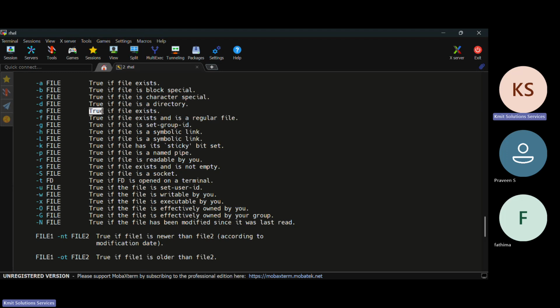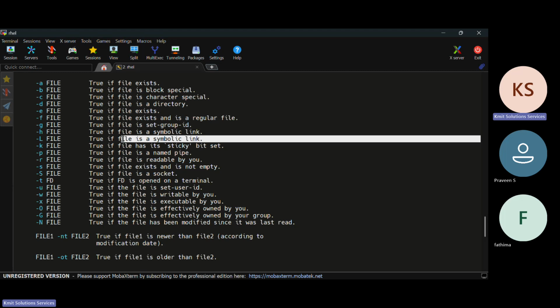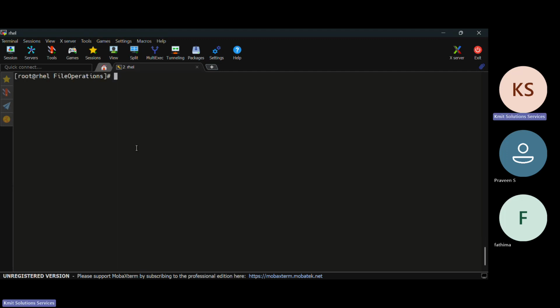-e, if file exists. -g and so on, right? I have shown you some of them, but there are many others. And if a new version of Linux comes, then you can see the newer version also. Like if you want to check a soft link file, you can use the -l option, right? So this is the command help test.